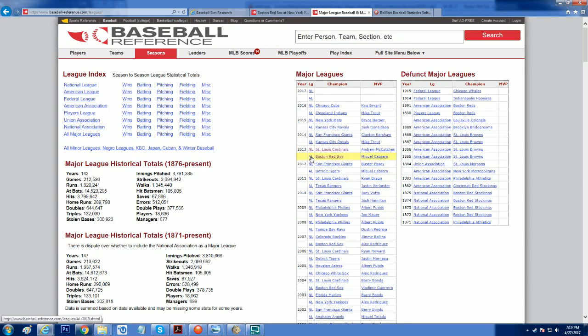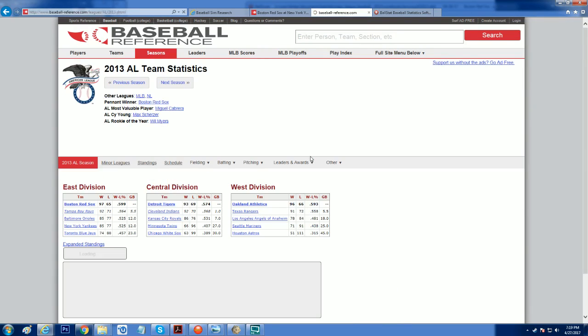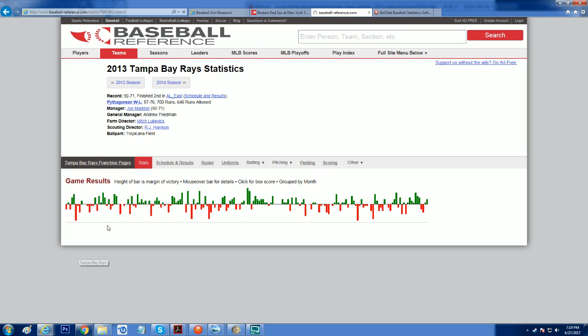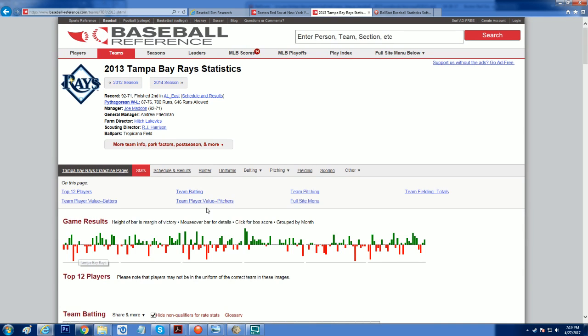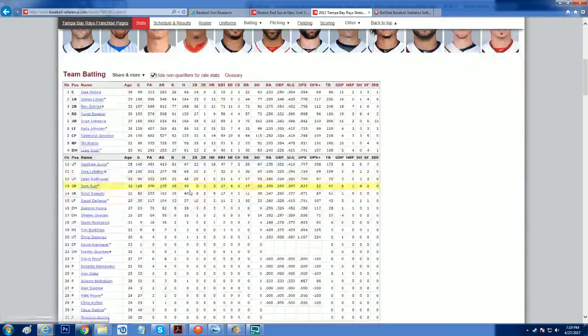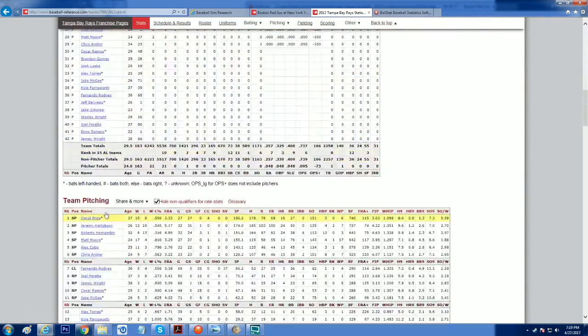So what I'm going to do is just go to the American League here. And I'm just going to click on a team that I haven't done yet, which happens to be, say, the Tampa Bay Rays. I haven't done anything with the Tampa Bay Rays, so I'm going to click on the Tampa Bay Rays here. It's going to bring up all their information. You can see their schedule results and so on. Here's their pitchers. Here's all their players.